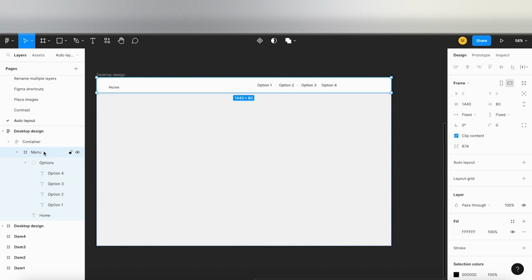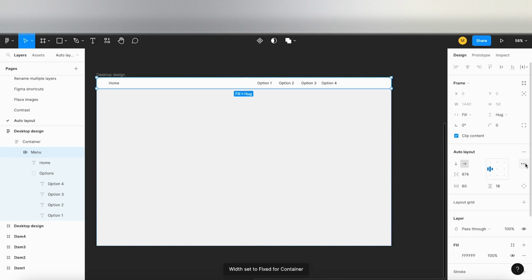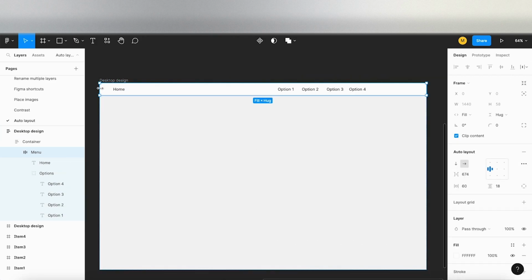Okay, I'm now going to click onto the menu, and just before I click auto layout, I'm going to set the horizontal to fill container, click on auto layout. So as you can see, that's applied an auto layout. If I hover some of these things, so we've got 60 as a horizontal padding, and the top and bottom is 18, so we've got some consistency here. The space between these items, the home and the options on the right, is 674.